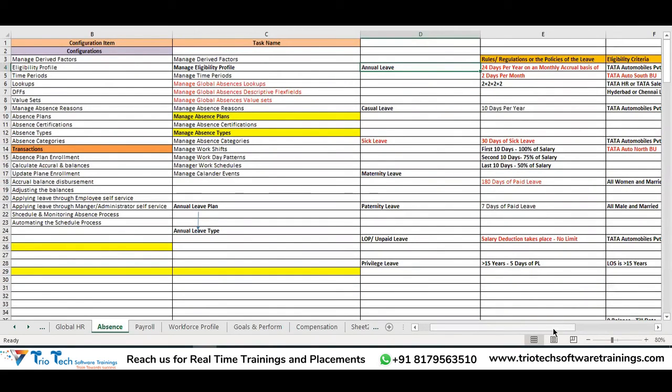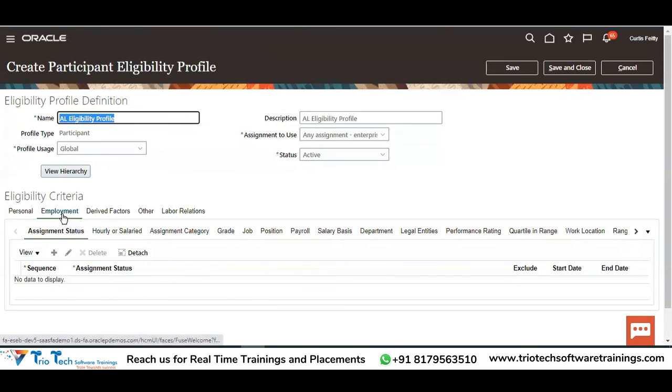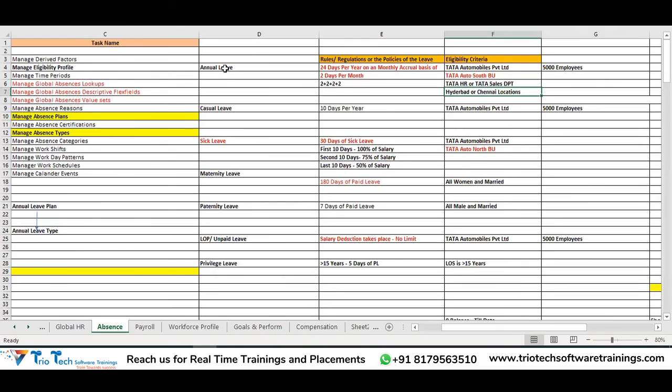Now I want annual leave to be eligible for people of this legal entity, in this business unit, in this department, in this location. So I need to configure the eligibility profile on all these four parameters: legal entity, business unit, department, and location. So here I should come to employment, then go to department, legal entity, then location, and then business unit. I will use these four parameters and create the eligibility profile for my annual leave.